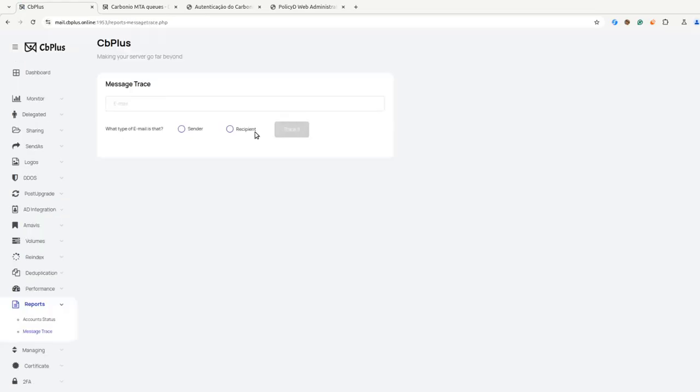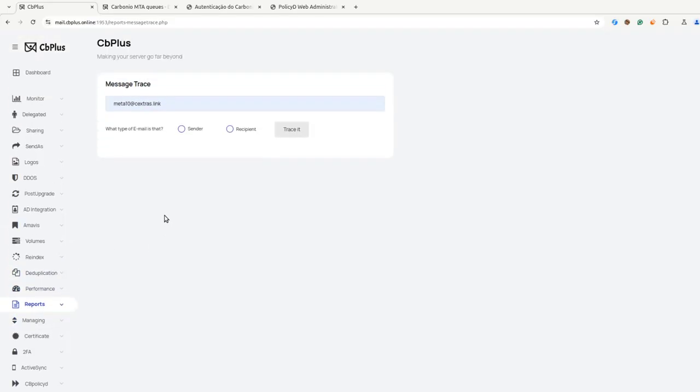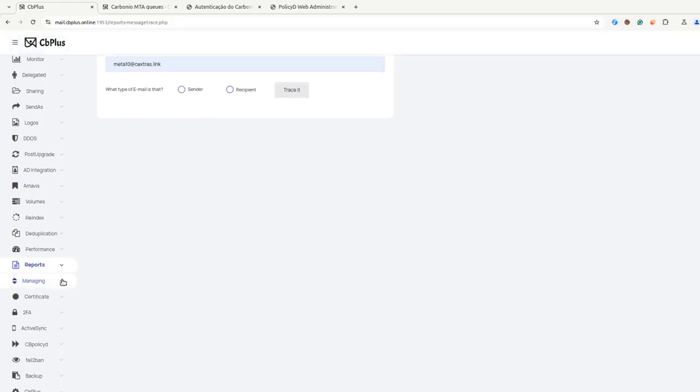And you can also trace a message. Just give an email, set if that's a sender or a recipient, and ask it to trace it, so it goes into the logs and brings you some nice information, so you can diagnose some issues you're having, or if you want to know if the message was actually sent or not. Pretty handy.